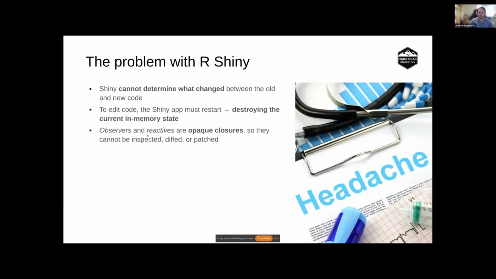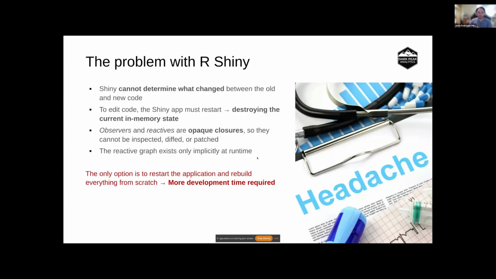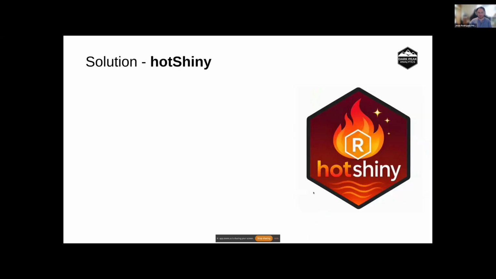So observers and reactives, which are part of the Shiny language, are opaque closures. So you cannot really do anything with them. They cannot be inspected, they cannot be compared, they cannot be patched. They exist, they're used, and then they're destroyed once you finish. So the concept of the reactive graph only exists implicitly at runtime as you are running the application. If you didn't understand any of what I said there, don't you worry. The message is that the only option to really show your changes is to restart the application and rebuild from scratch. So it takes longer to develop applications.